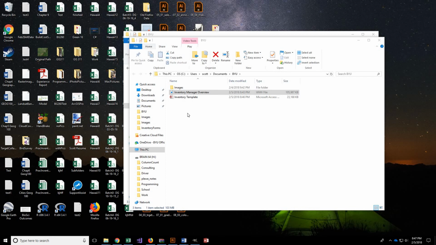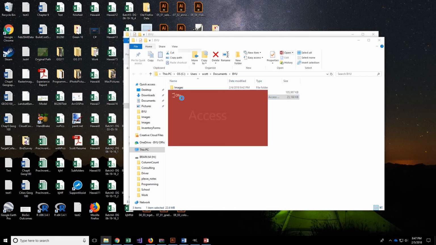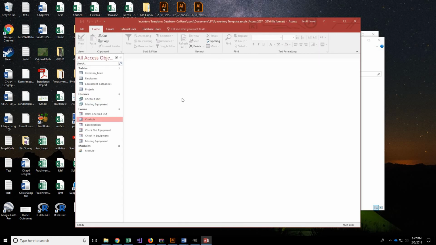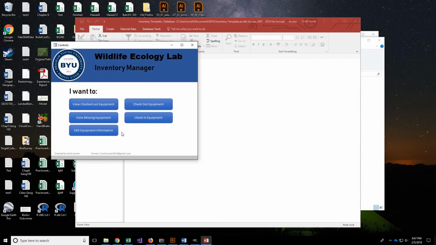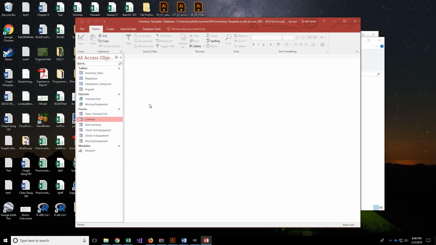Here's a quick overview of the inventory manager database and how to do more of the stuff on the back end. For your technicians, I would just say have them work through this inventory manager window. That's all that they'll need to do. But on your side of things, as far as adding new employees, new technicians to the lists, or adding new projects, or adding a new piece of equipment that you want to do, there's a couple of things on the back end that you will be able to do on here.